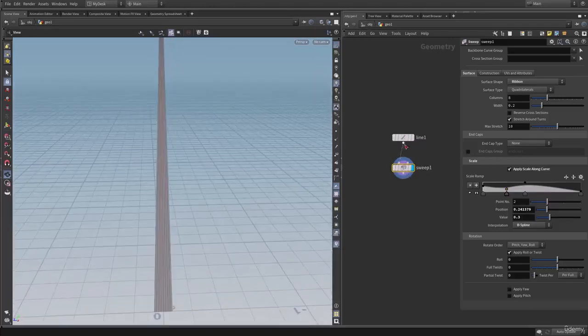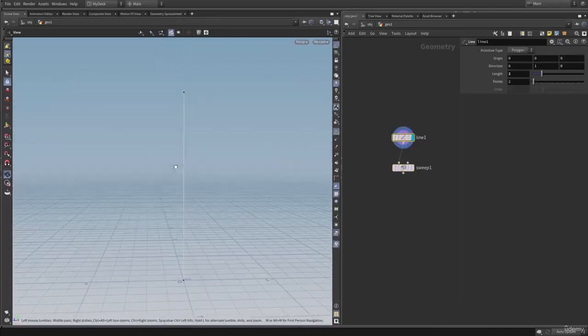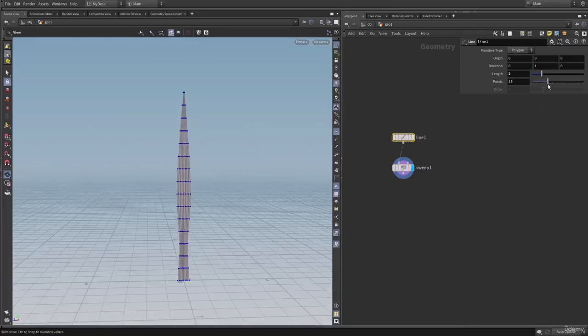So for that, let's go into the line. So here, as you can see, on the line we only have 2 points. So the sweep sub uses these points to add height segments. So here onto the line, let's increase the number of points. Okay, so now as you can see, by increasing the line number of points, I'm adding the height segments.